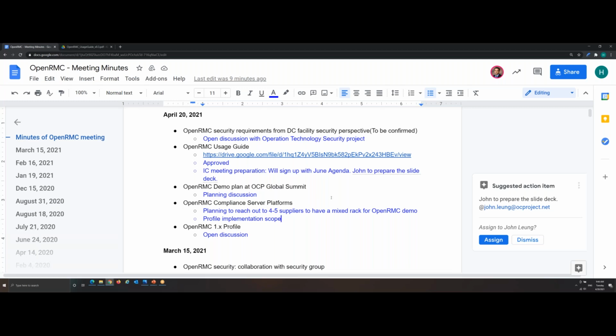So from OpenRMC, definitely, we want to demonstrate all the OpenRMC profile. But because we already have a demo before, purely on that one is not very attractive. So going back to your comments, if we can have a mixed rack with different systems from different suppliers, I think that will be the value added. So maybe not to be too ambitious at the beginning.